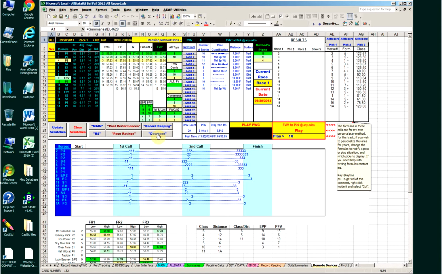There's your PPG count, just like we had above the graph on the other sheet. There's your PPG, your pace pressure gauge, 5-10 by 1, just like it was on the other one, and your projected win running styles. There's your post times, your main notification. Here's your alternate and your second alternate below that. Notification areas.